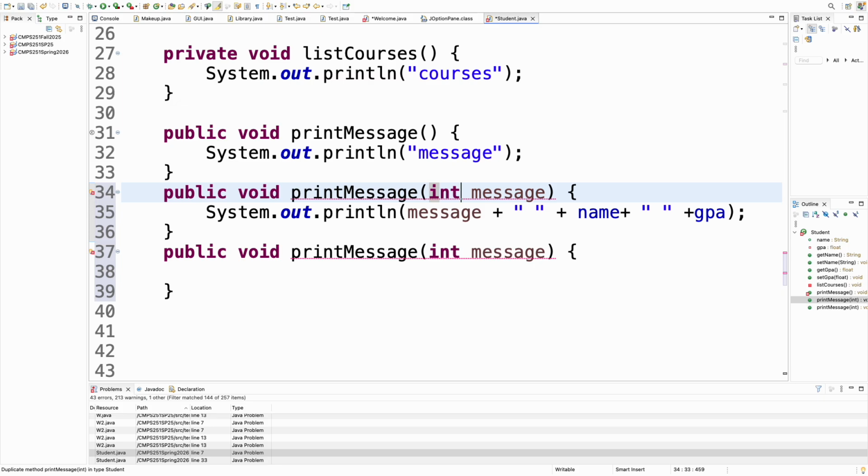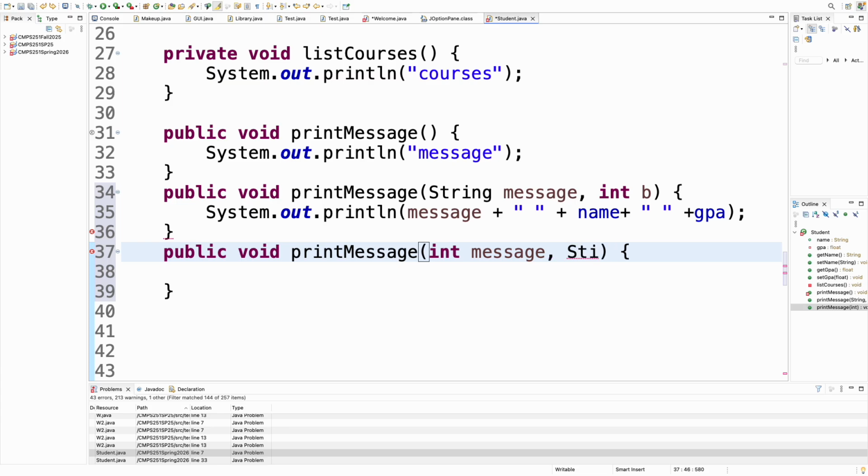You might also say, okay, what if I take multiple parameters, let's say int b, and also String b. It will still be allowed, like both of them take two parameters. One takes a string and an integer, and the other takes an integer and a string. But their order is different, so it is still allowed.